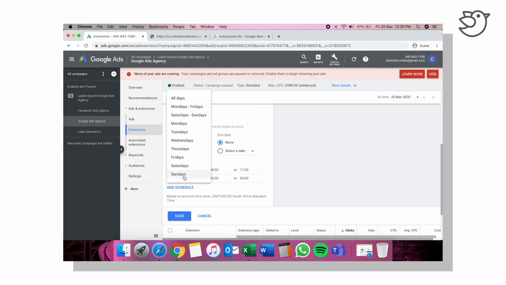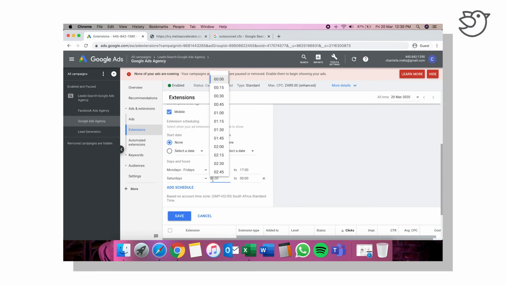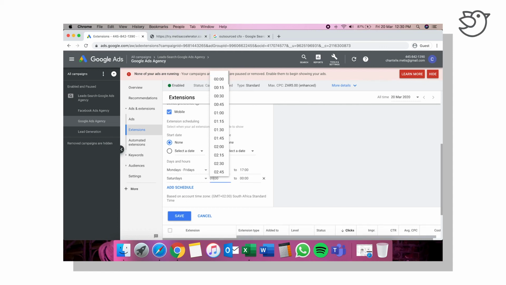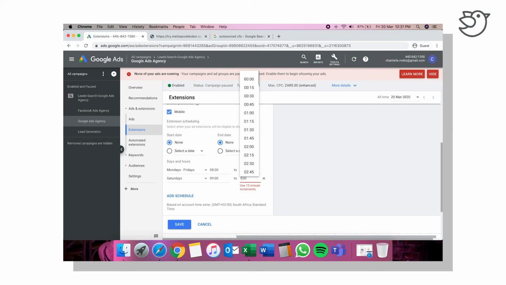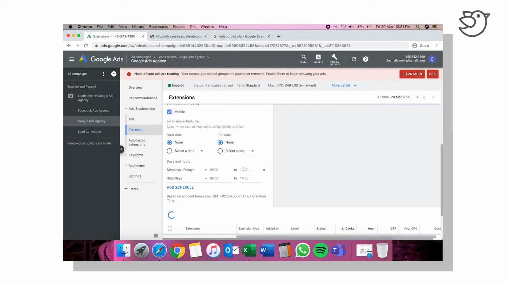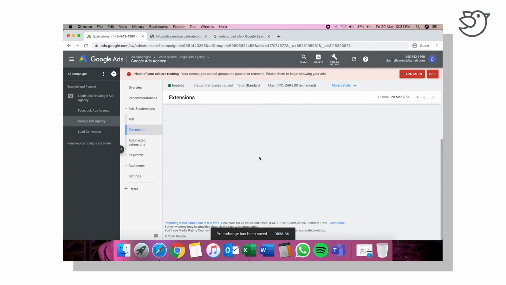Maybe I'm also going to allow Saturdays, but my times are different on a Saturday. Maybe I like to get up a little bit later, so I'll say 9 a.m. and I only really want to work till 2 p.m. on a Saturday. Then I can go and do that. Save that, and now we've got call extensions that are actually for our entire account, so we don't have to do it at each level.